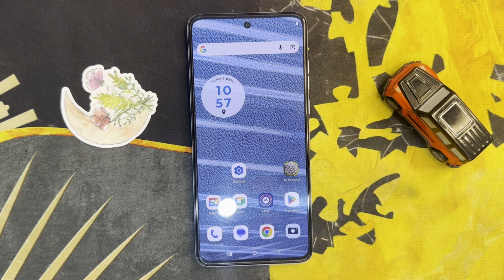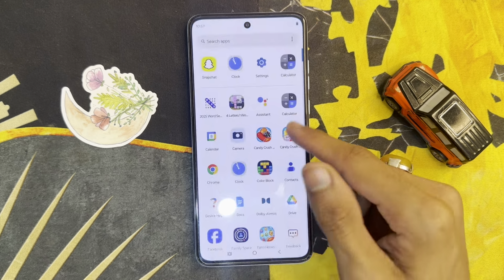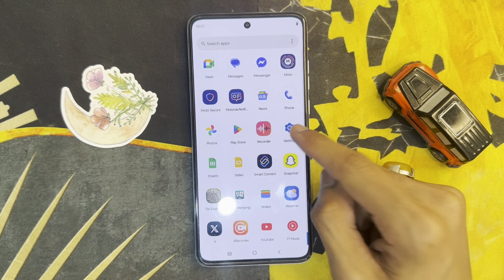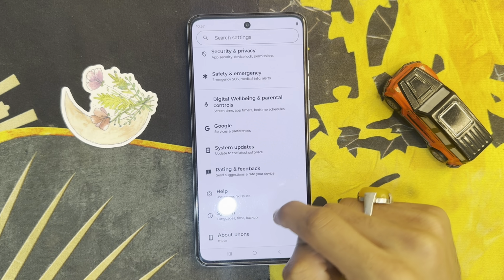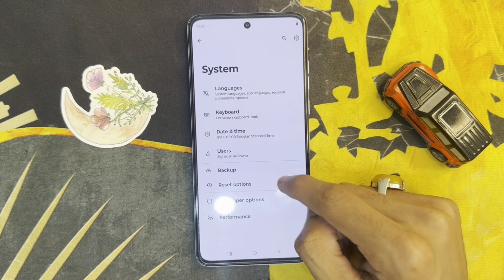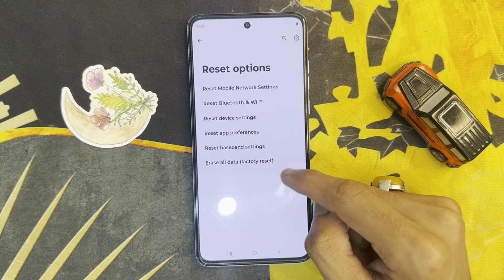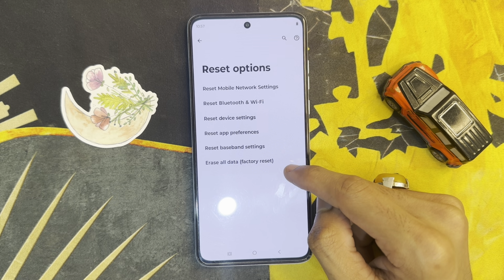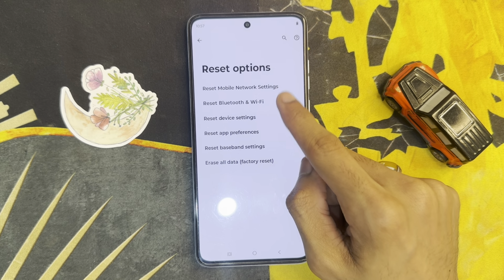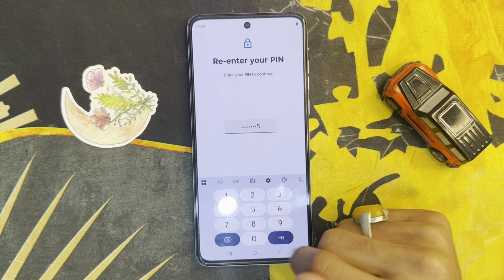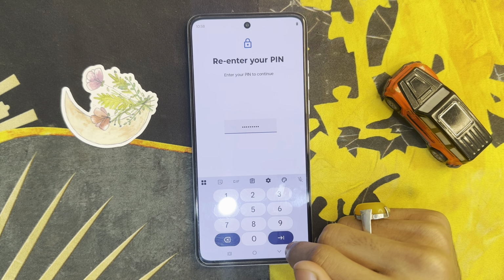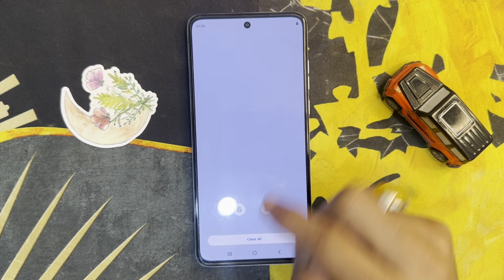So first of all, go to app library, click on settings app. Now in settings, scroll down and click on system and click on reset options. If you want to fix this problem, reset all settings, enter phone pin, click on this icon, you will see your problem is solved.